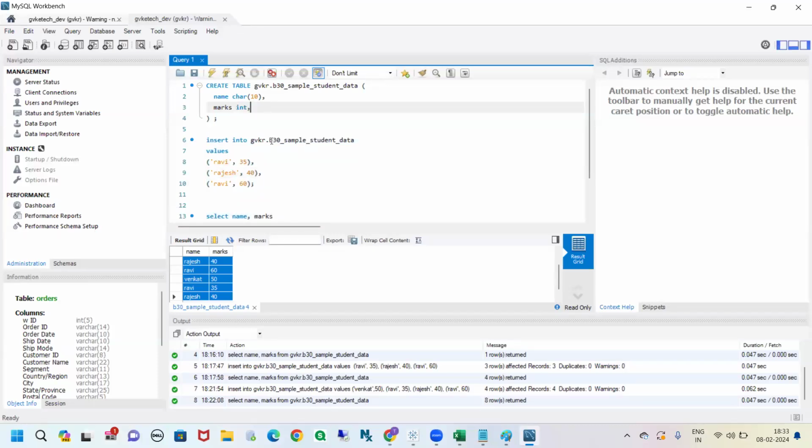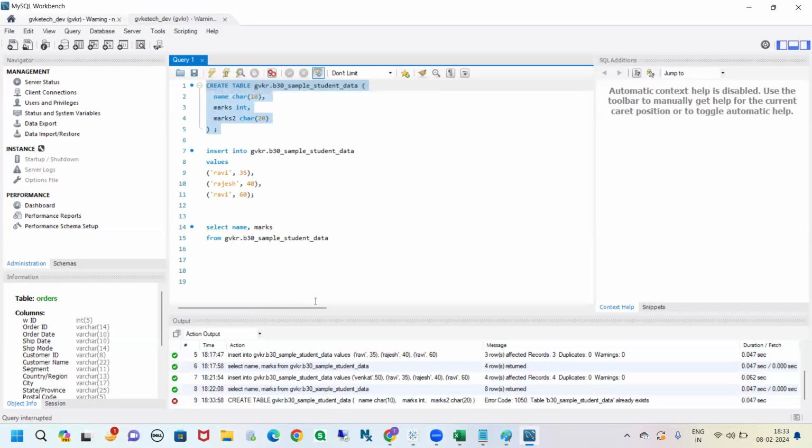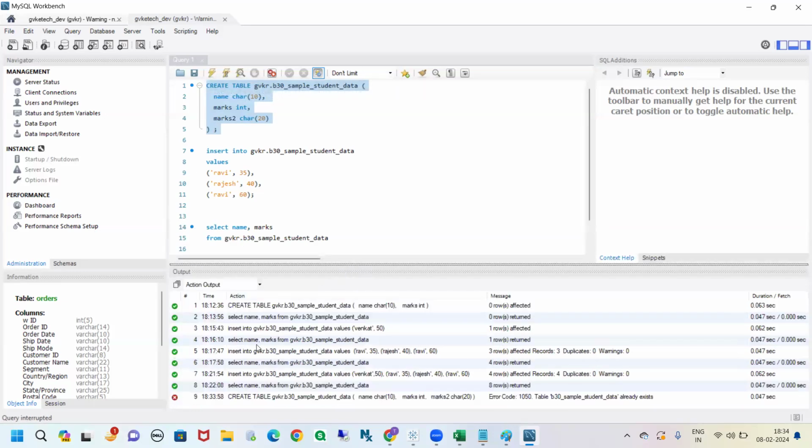Okay. Just let me show you one more thing here. I want to add a marks two column here, and this time for the marks two column, I'm giving character as the data type. Let's see what will happen. Character as a data type. I can enter any characters below 20. Okay, I want to create this table one more time actually. Just execute this statement. Now you see I got an error here.